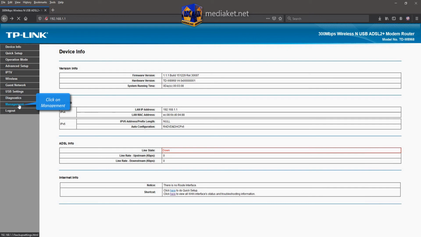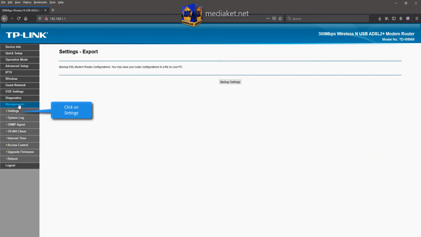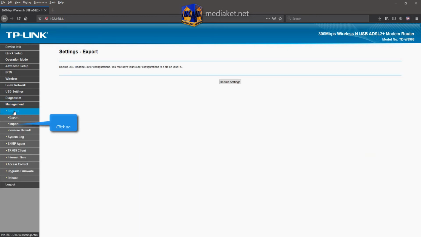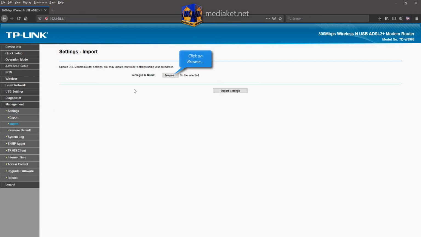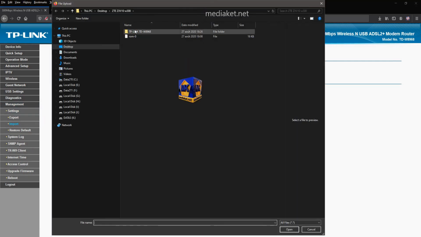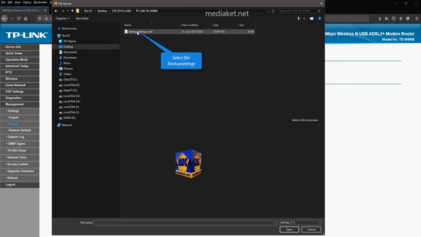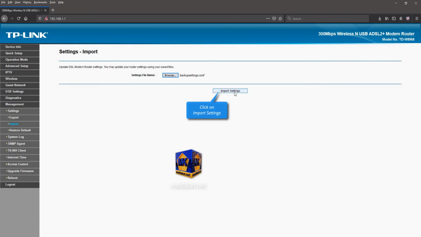Click on Management. And click on Settings. Click on Import submenu. Click Browse button to select Backup File. Select Backup Settings file. Click Open. Click on Import Settings button.